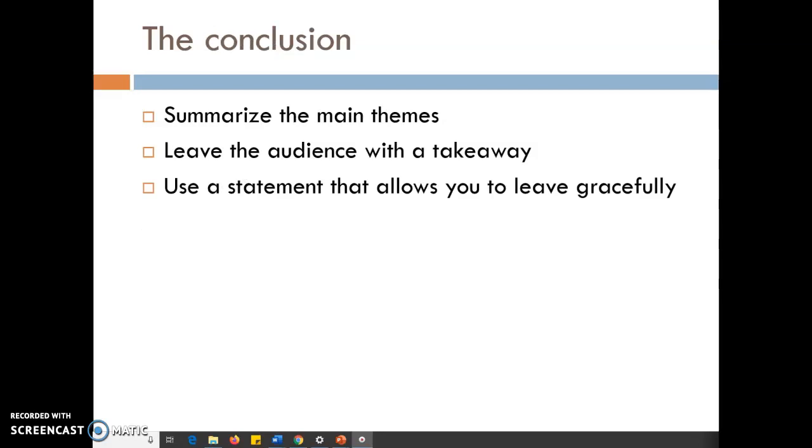Finally, we have the conclusion. So once you have given those 3 to 5 main points of information to your audience, then you want to move into the conclusion. In the conclusion, again, we have 3 steps. We summarize the main themes. So today I told you about A, B, and C. And then we leave the audience with a takeaway.